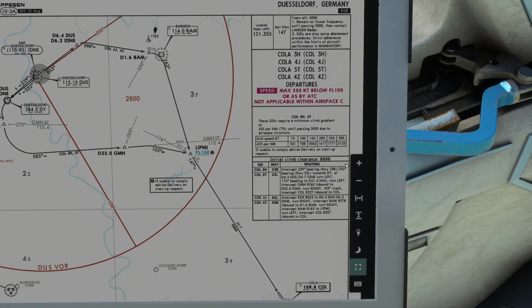Intercept the 232 bearing from runway 23 left towards Delta Yankee. At 4.5 DME Düsseldorf, turn left on a 173 heading towards 21.5 DME from Nürnberg VOR. Then turn left, intercept Gemminghausen radial 265 inbound to 32 DME. Turn right, 103 track to intercept Cola radial 327 inbound to Cola.